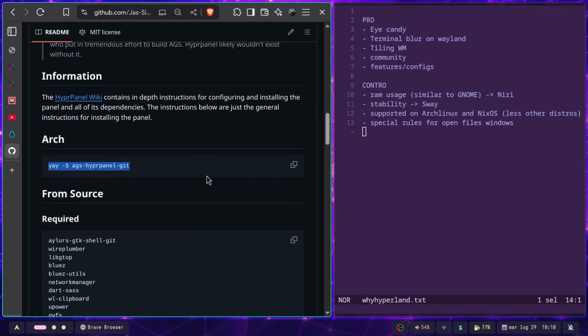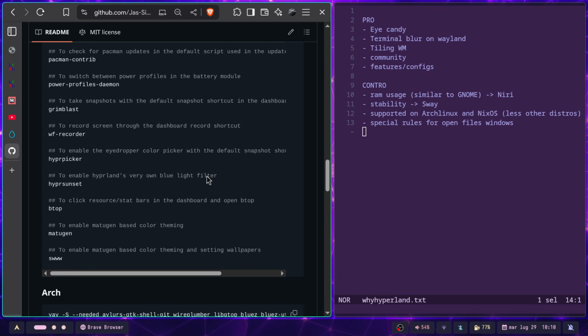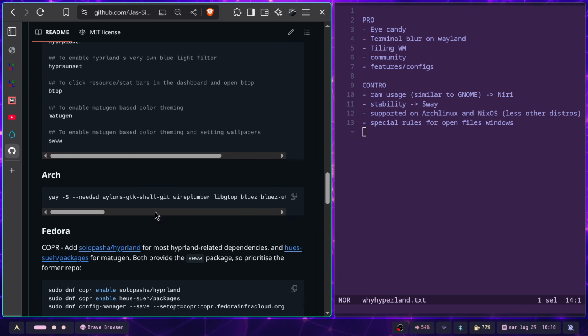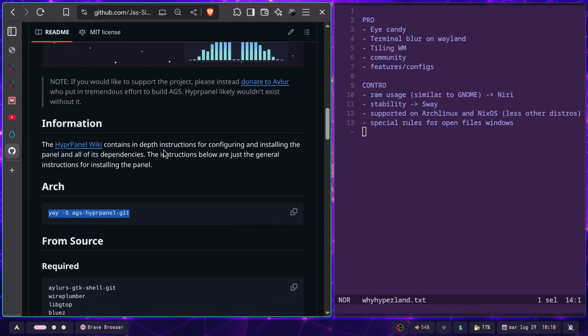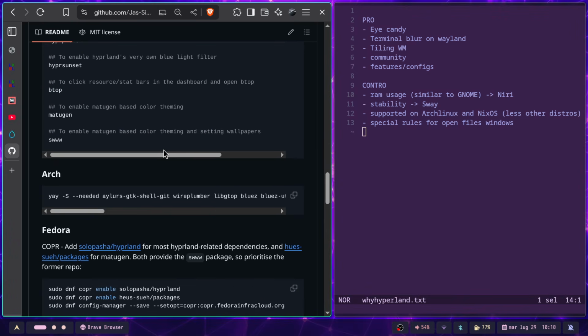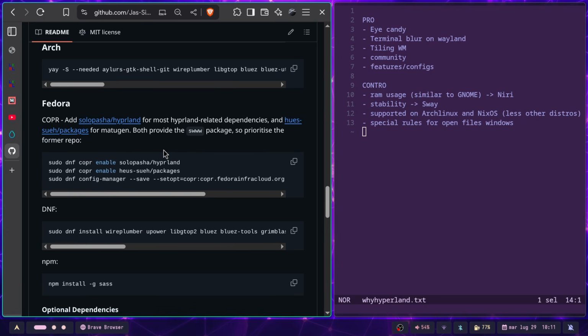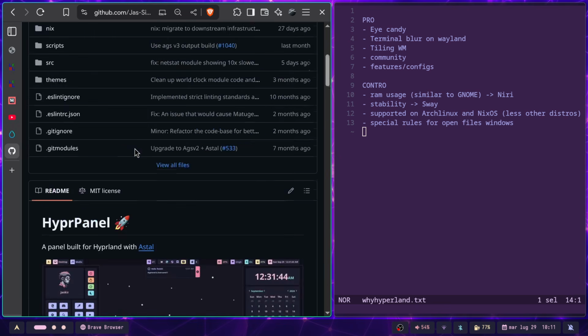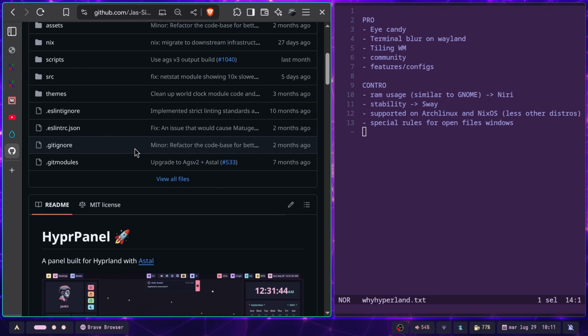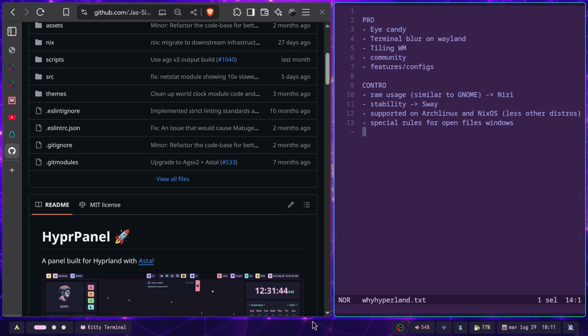And you also need some more dependencies. So if you need more dependencies, here it's another command. In other distro, you probably need to build it manually. So this is Nixos and Arch Linux. So it's a very new project, Hyprpanel, but with just 2 components you can have a full desktop like GNOME, more or less.